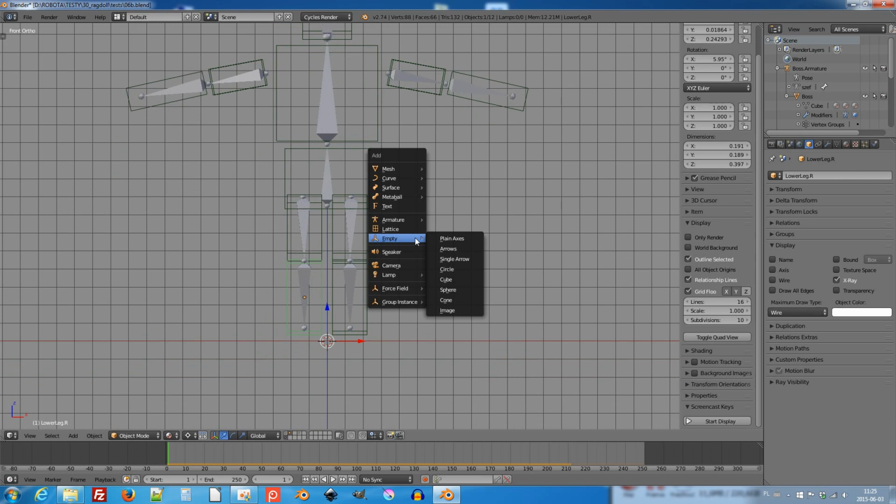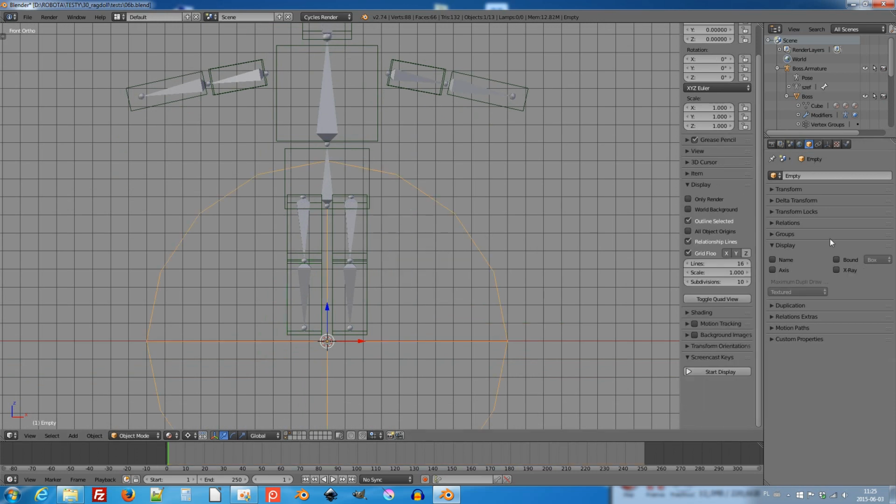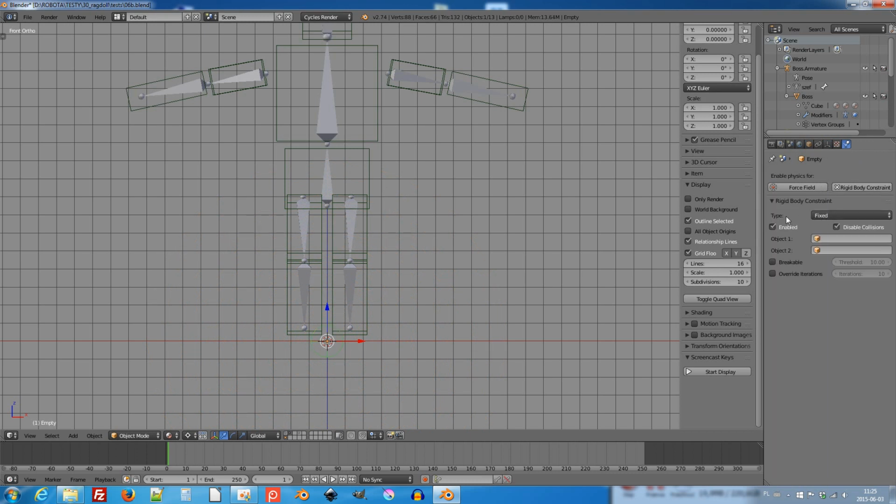So Shift A, add empty. I can turn on X-ray. I can change the size, and I must go to physics and add rigid body constraint. Type must be generic, and I must add limits for location and for rotation. Everywhere must be 0.